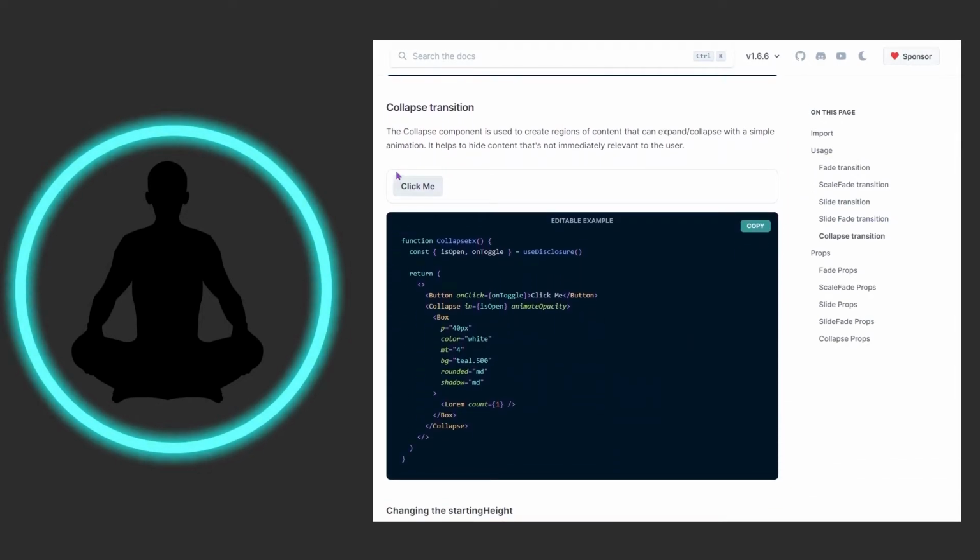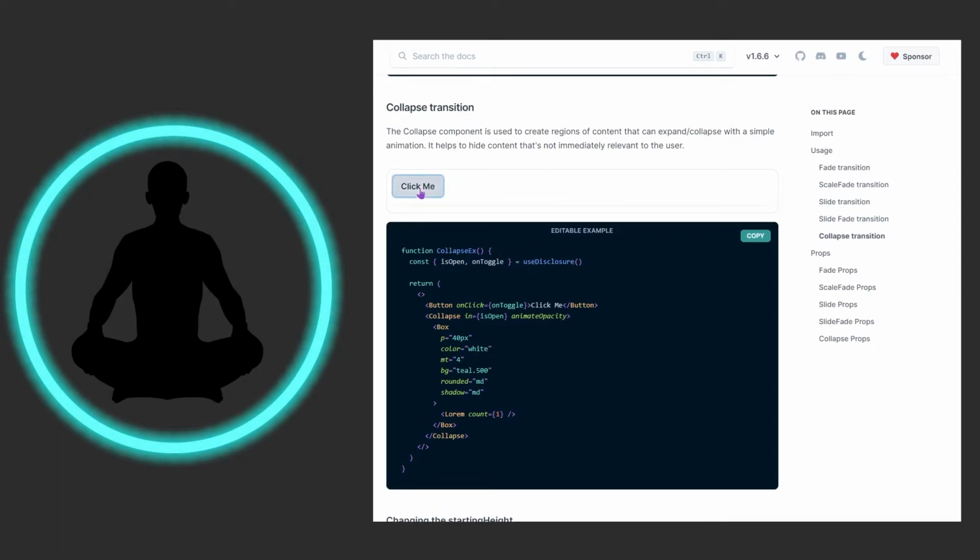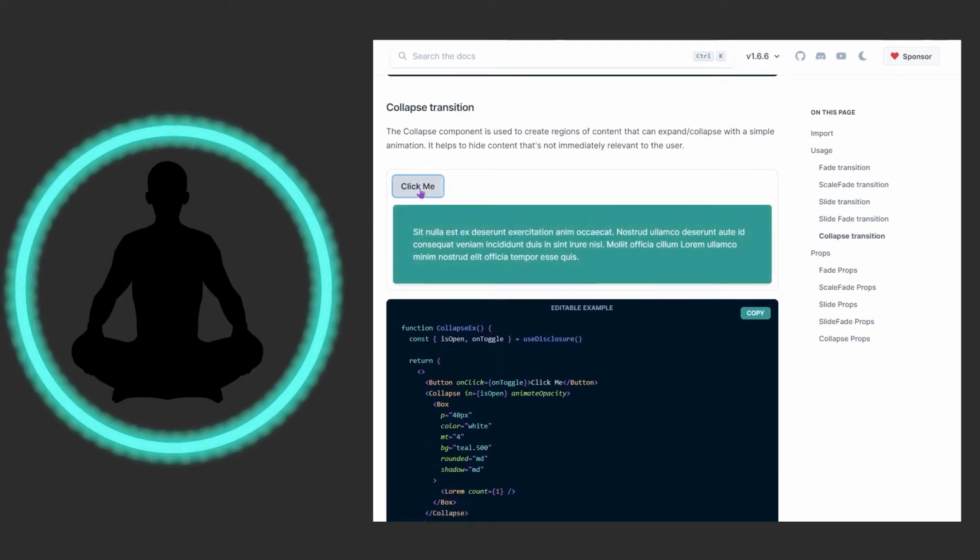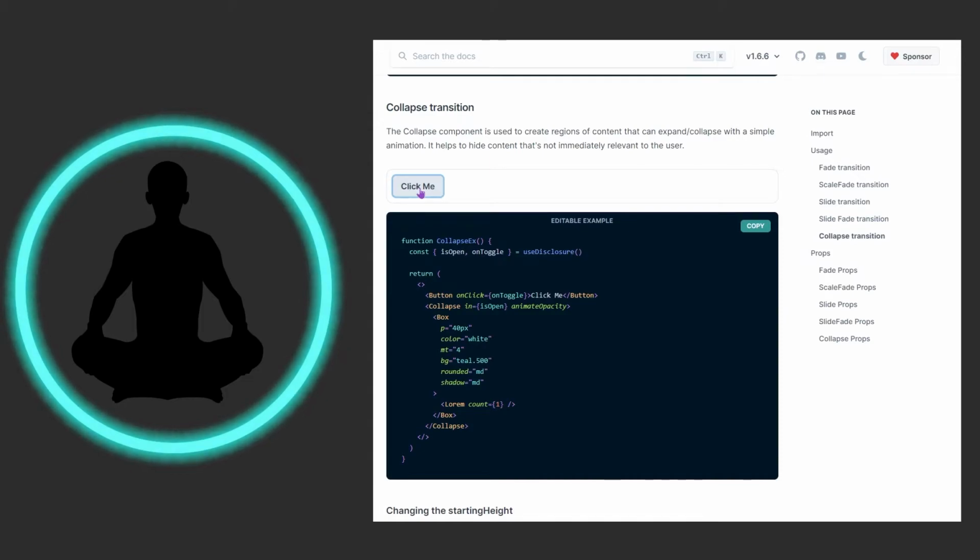And then we have the collapse transition. It says the collapse component is used to create regions of content that could expand and collapse with a simple animation. It helps to hide content that's not immediately relevant to the user. So let's see what this does. So this is kind of like an accordion, right? So it may not be relevant here.